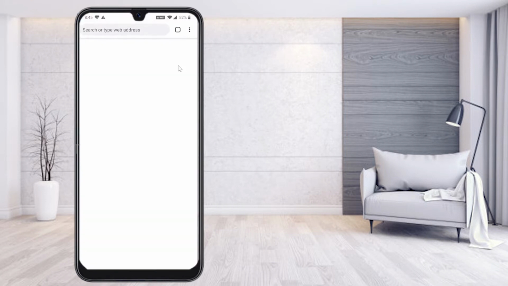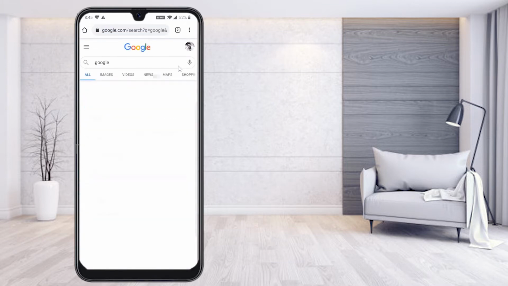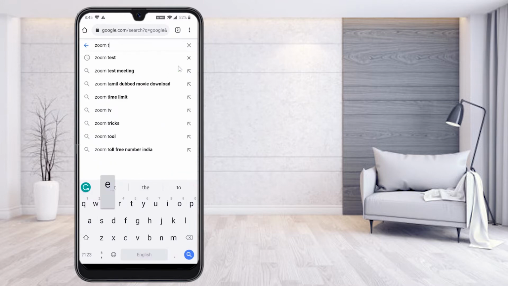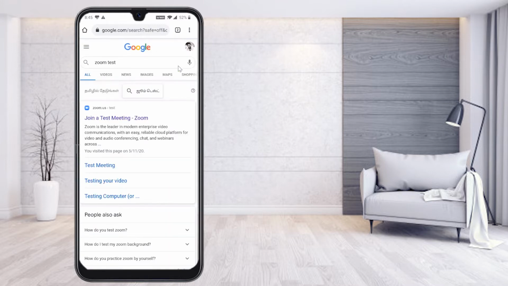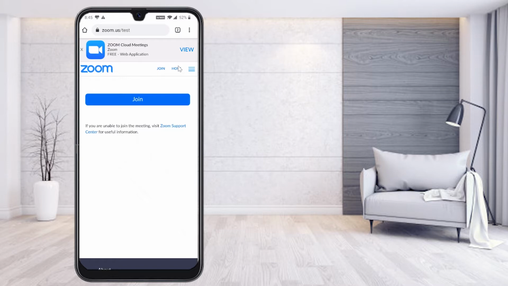Yes, I have opened the Chrome browser. Just search in Google, Zoom test. Just type Zoom test in the Google search box, and it will direct you to join a test meeting in Zoom. Once you click join a test meeting in Zoom, automatically it will open like zoom.us/test. This is a test meeting, so whether your camera and mic are working properly or not, just click join.